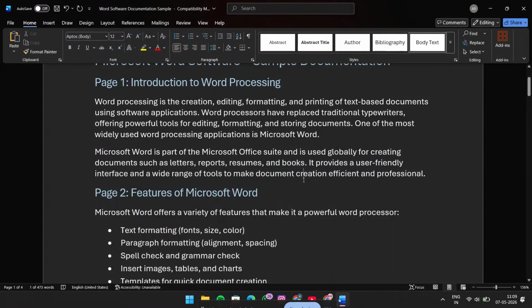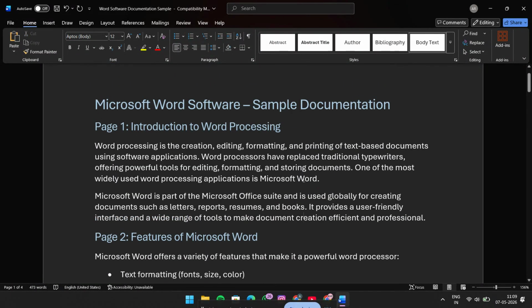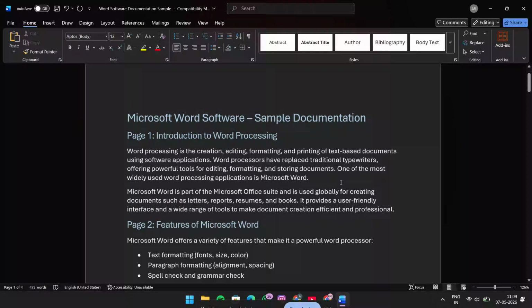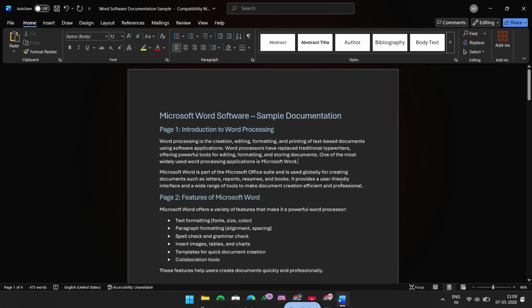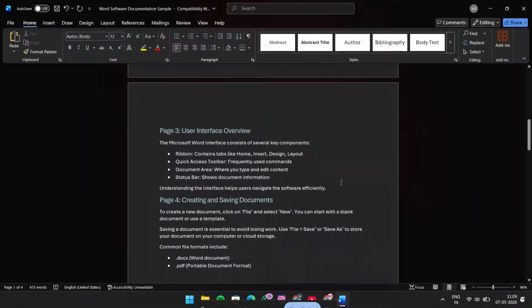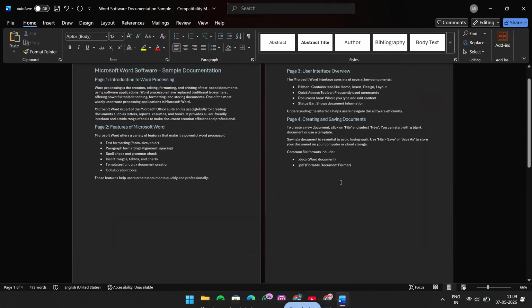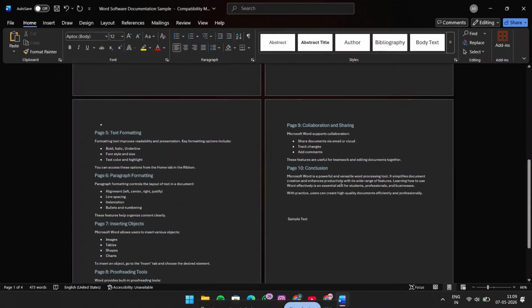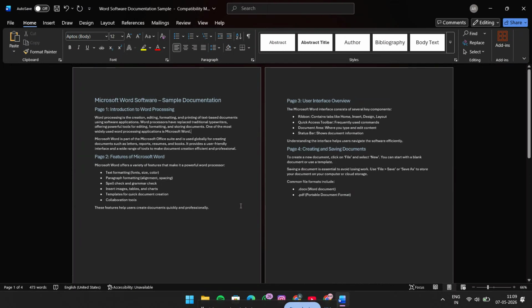If you've ever opened a Word document and been confused by extra spacing, weird formatting, or pages that just won't behave, there's a good chance a section break is causing the issue. In this video, I'm going to show you exactly how to remove a section break in Microsoft Word the easy way, so you can clean up your document and get your formatting back under control.